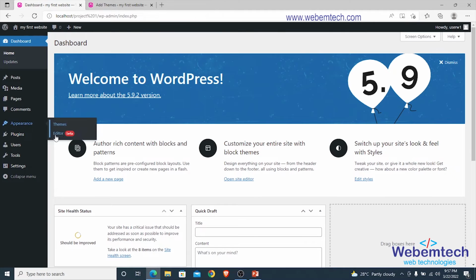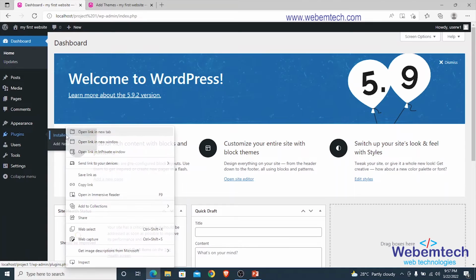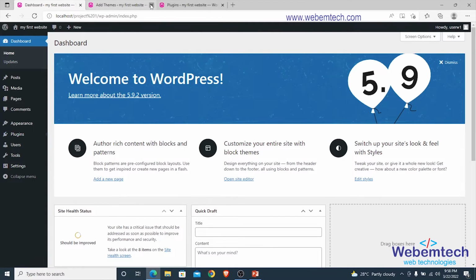Then the next panel here talks about editor. If you have technical knowledge on programming, this is where you can edit the code of your theme. All right, the next panel here talks about the plugin. If you hover your mouse to the plugin, it's going to expand two panels. The first is the installed plugins and the second is the add new. All right, let's open the installed plugins in a new tab.